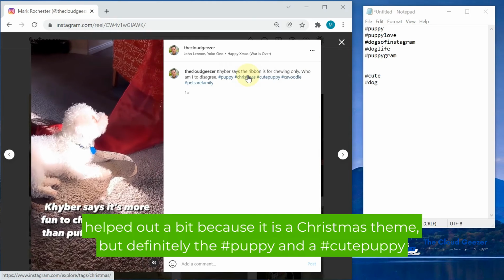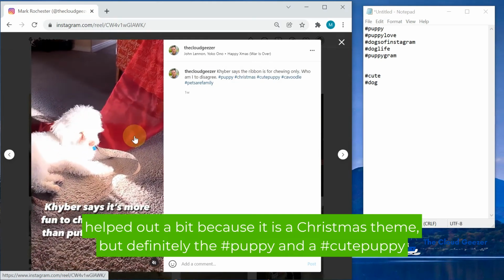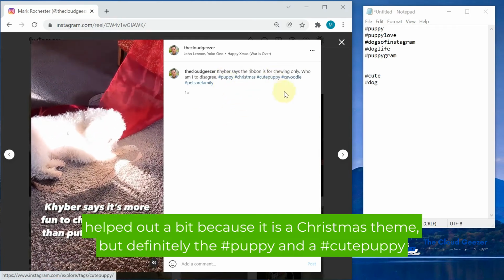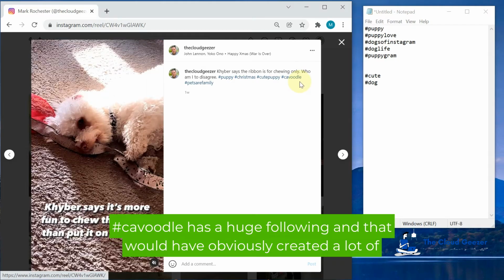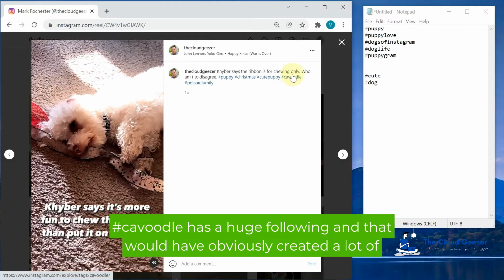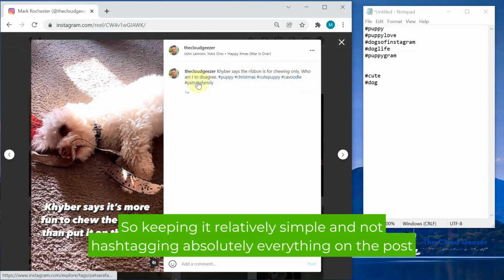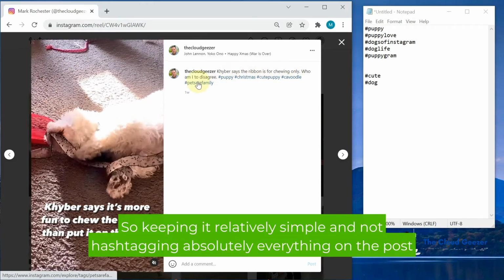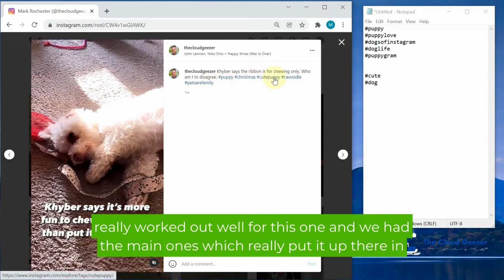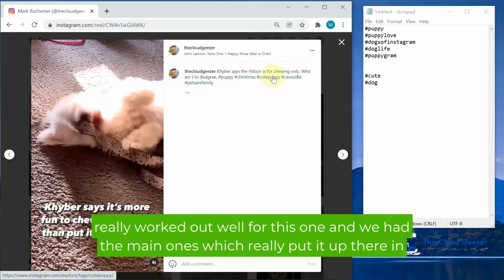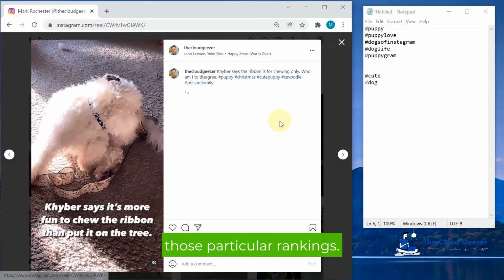Probably the Christmas one helped out a bit because it is a Christmas theme, but definitely the puppy and cute puppy. Cavoodle has a huge following, and that would have obviously created a lot of interest as well. So keeping it relatively simple and not hashtagging absolutely everything on the post really worked out well for this one, and we had the main ones which really put it up there in those particular rankings.